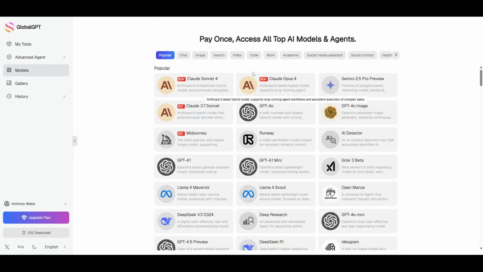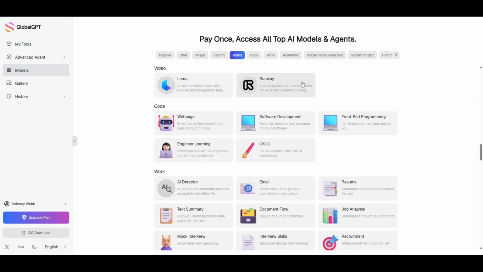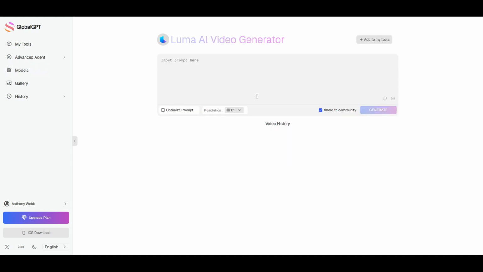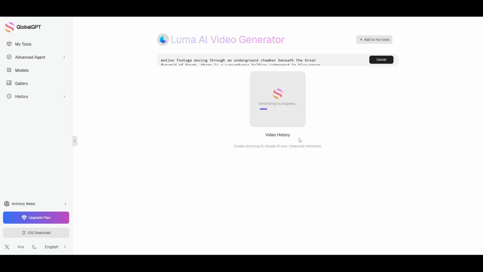Let's go ahead and try out my favorite AI tools on here. Under the video tab, you will see Luma and Runway. These are the best AI video generators to date right now. Let's click on Luma and put in a prompt, and we'll test out Luma's AI video generator. You can click on optimize prompt right here if you want it to help you out with your prompting, and click on resolution, and I'll switch it to 16:9 for my YouTube videos. And then I'm going to click on generate, and we'll be able to see just how advanced this Luma AI video generator is. And remember guys, the amazing part is we have never once left the GlobalGPT platform.